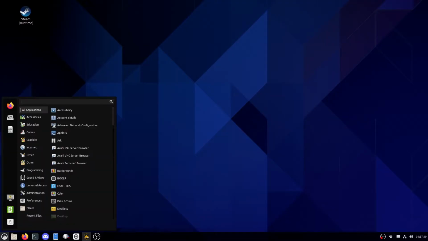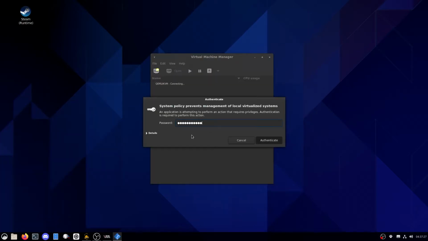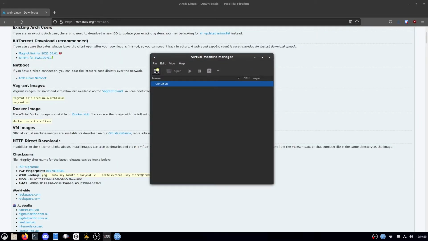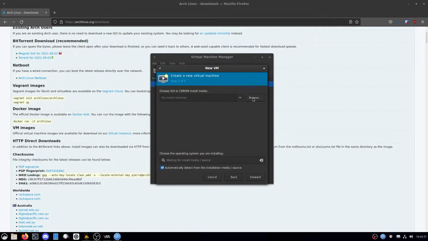I'm just going to go to my menu and search for Virt. And you can see Virtual Machine Manager pops up, put in my password, and I'm going to download an ISO. So I have my ISO downloaded. Now I'm just going to click up here, create a new virtual machine, local install media ISO, forward. And now here I'm going to go browse.